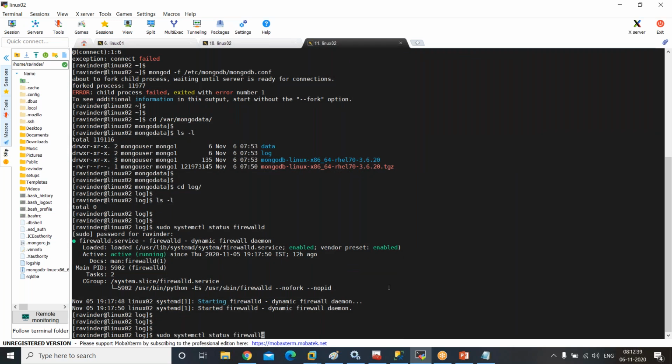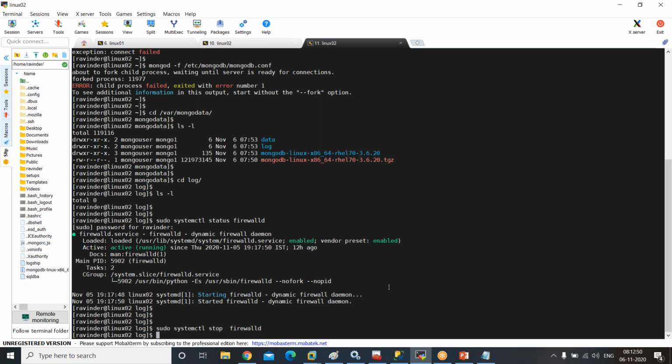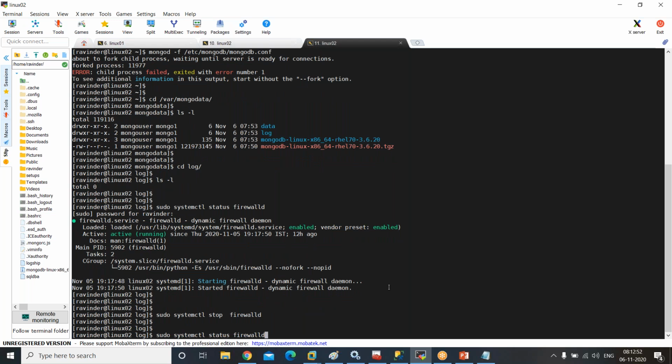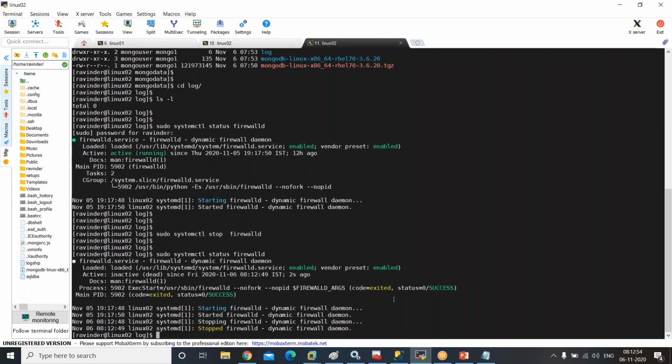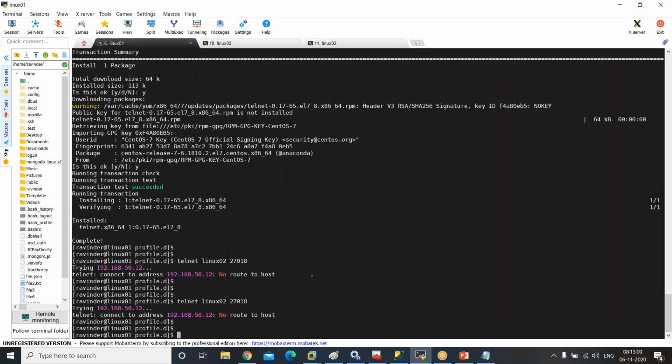I'll shut down the firewall. First disable and stop. It won't start even if I start the machine again. See, stop means it will stop the firewall. Good enough. Now you see the status. The firewall is stopped, it is not running. In the previous case it was active. Now it is not running anymore. Now I can do the telnet.